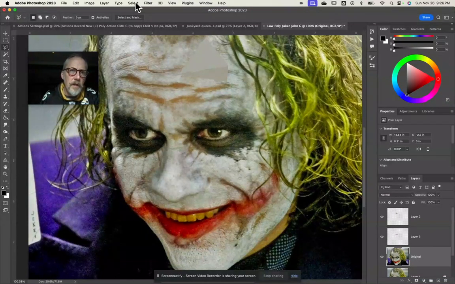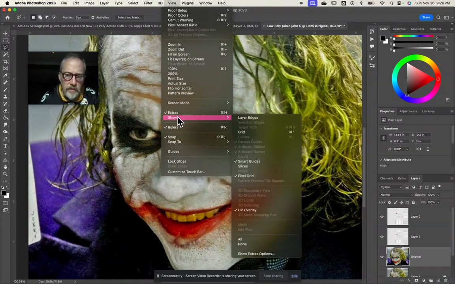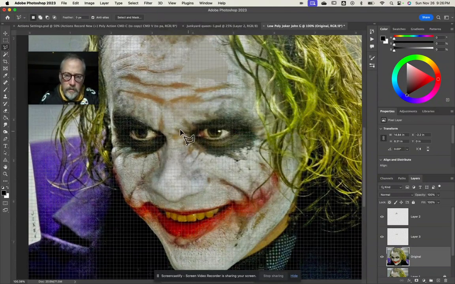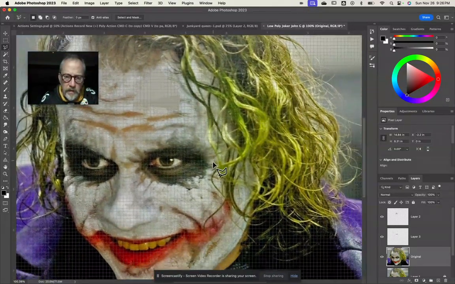Now, after I set that, I'm going to go to View, and I'm going to go down here, and it has Show, and I can show Grid. Okay. It's going to put a grid over top of my character, and see that light blue line there. I can see all of that.